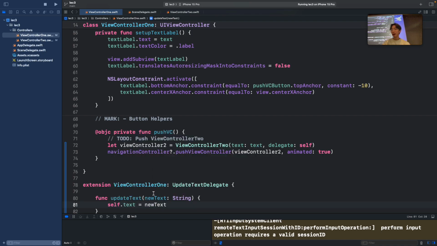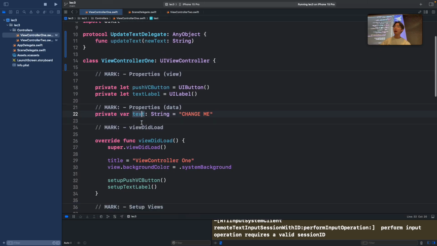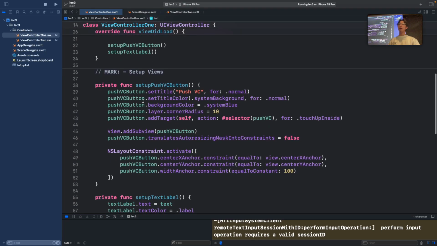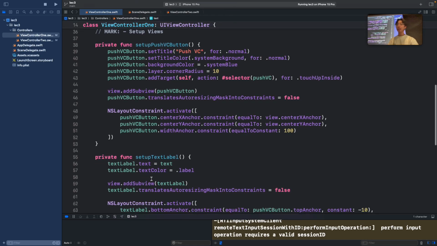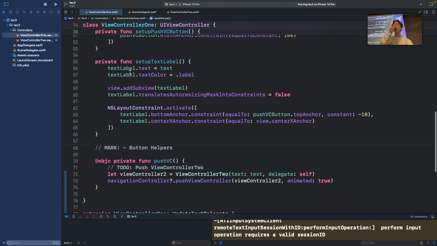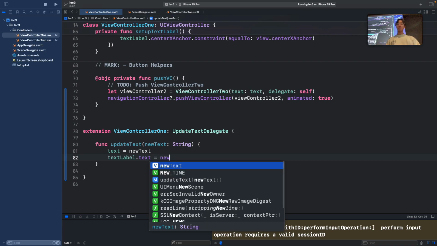Now remember, you don't really need self because this is called new text, so I can just use text here. That's good because we also want to change this property right here, that way everywhere I use text, it'll be changed. But I also want to change the label, because this right here is only being called whenever you initialize the view. So this text label won't actually change its text until I tell it to. So I can do text label dot text and assign that equal to new text.